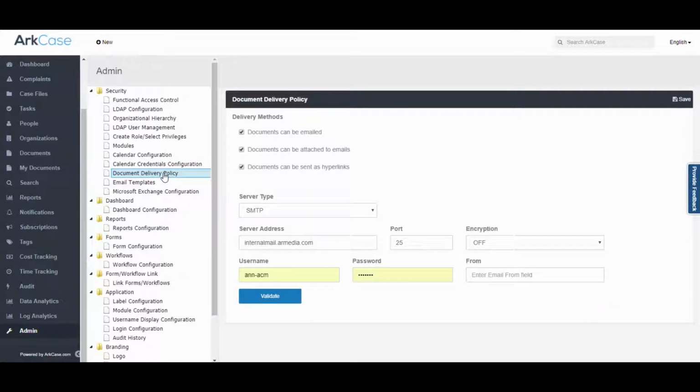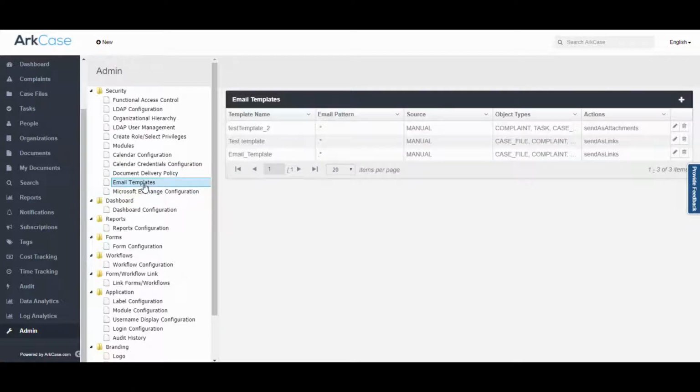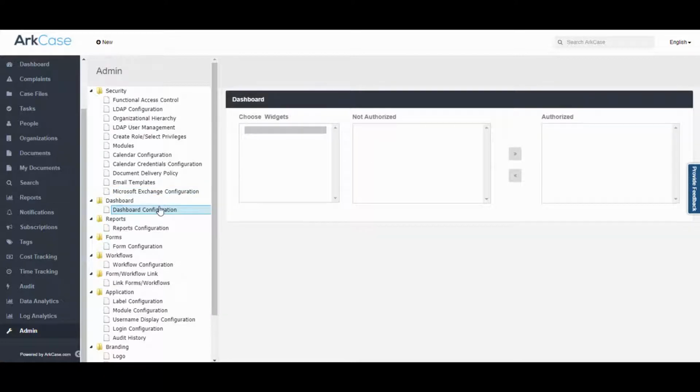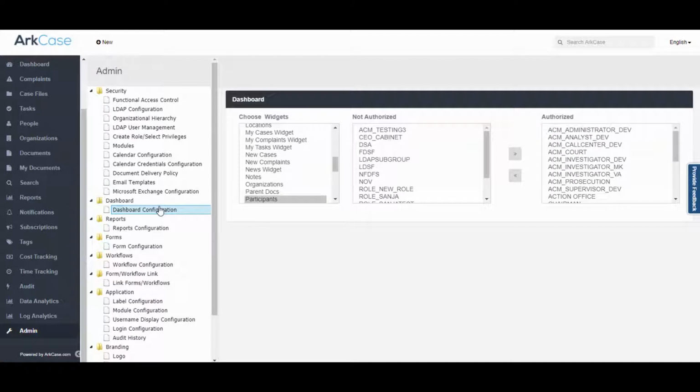This would be all of your emails and how you can deliver documents and whether you can deliver them by email as attachments or hyperlinks. You also can manage the security around your email templates. In addition, around security, you also have the ability to dictate your Microsoft Exchange configuration if you choose to use Microsoft Exchange. Moving into the dashboard configuration, you do have the ability to restrict dashboard widgets.